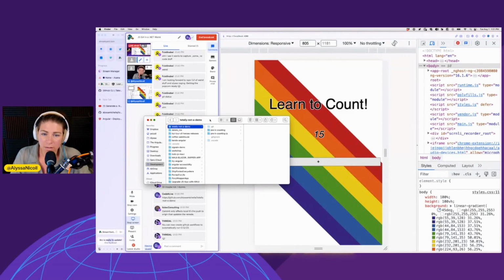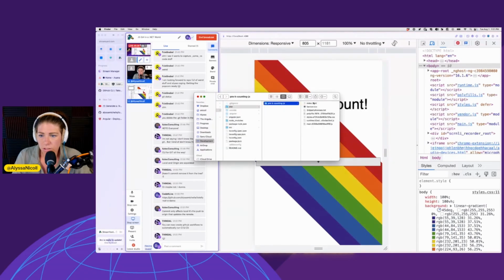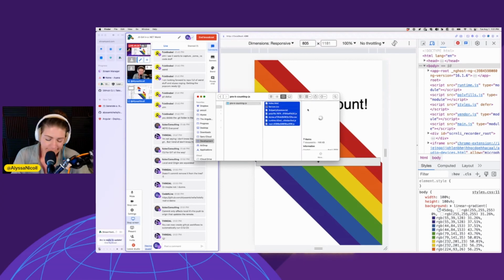I don't think I can make Finder bigger for you, can I? No, I can't. I'm sorry. So here is my JavaScript application, and that's why I use the base ref thing, because I don't want it to make the extra folder.